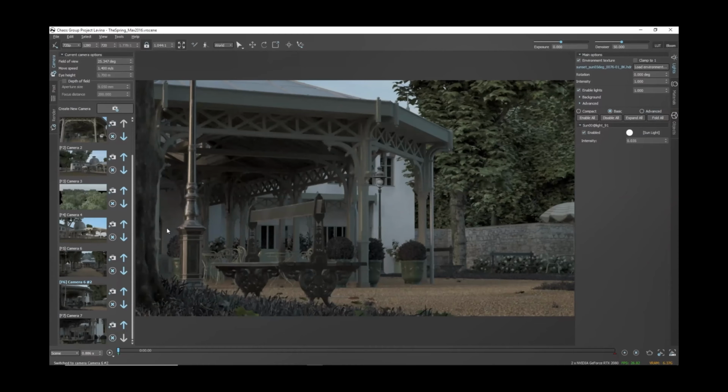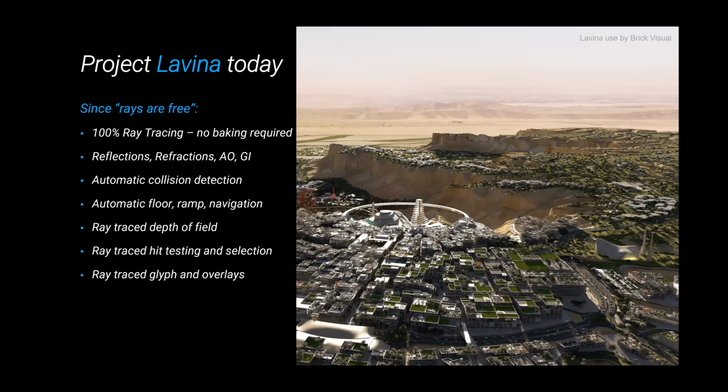So that's why we're getting a lot of use of Lavina already in beta, because it's delivering something that people otherwise just don't have. Also, while we assume that you have an RTX card with Lavina, in many ways we start thinking about rays being free because there's so many of them to use.